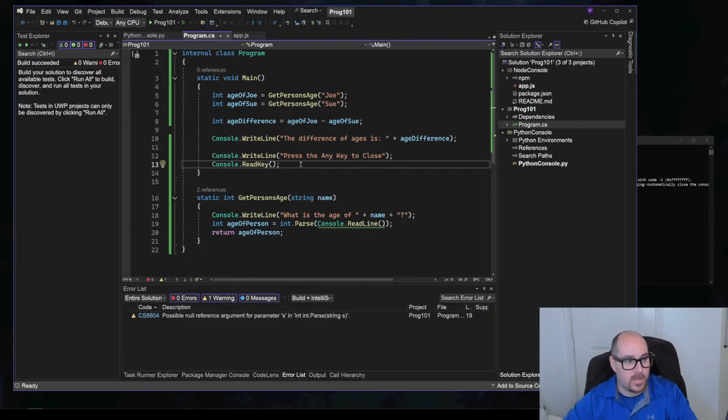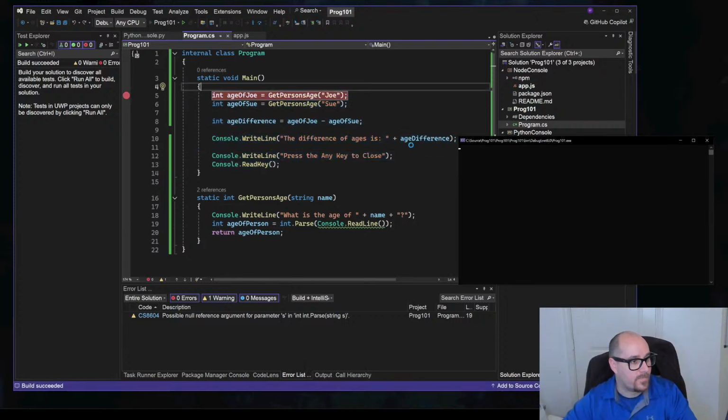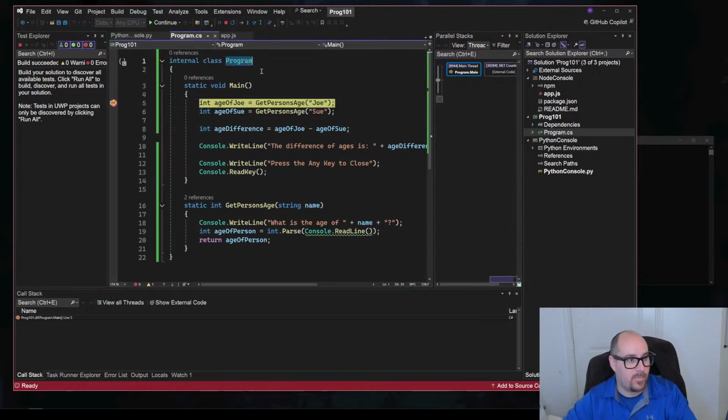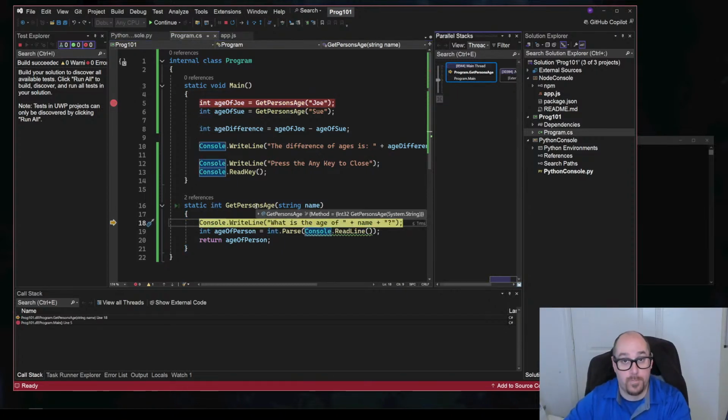So everything's a function. This is the main function. I can hit a breakpoint right here. This is the very first thing that gets hit in this program. This is my program. This is a class called program. This isn't literally a program, but I'll explain class later. This is a program. So this is the very first thing we're going to do. Oh, and that thing goes into another deeper level called get person's age.